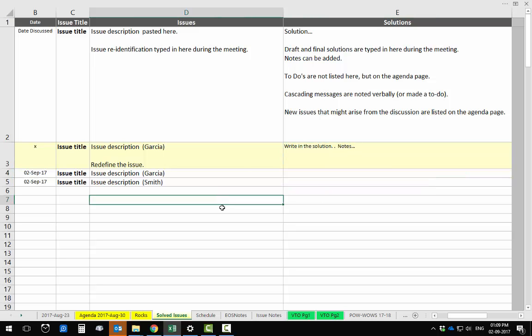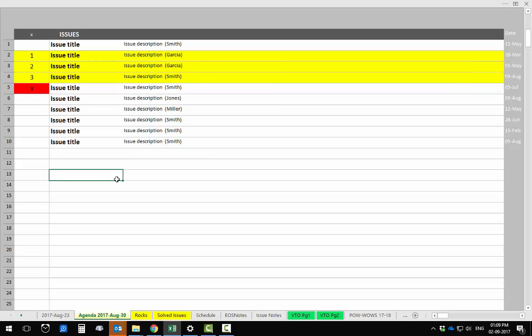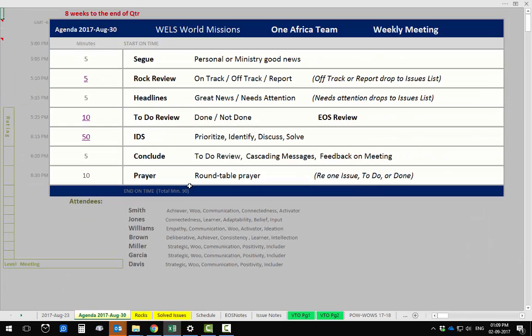So we're done with the IDS part, and we go back to the agenda, and we go to the top, and we conclude. We do a to-do review, cascading messages, feedback on meeting. Mr. Smith gave it a 7, Mr. Jones gave it a 5.5, Mr. Williams gave it a 9.5, and so on, and that level is averaged right here.